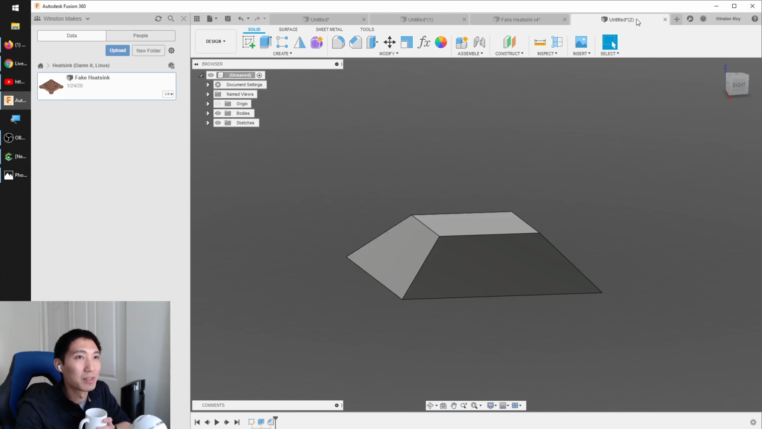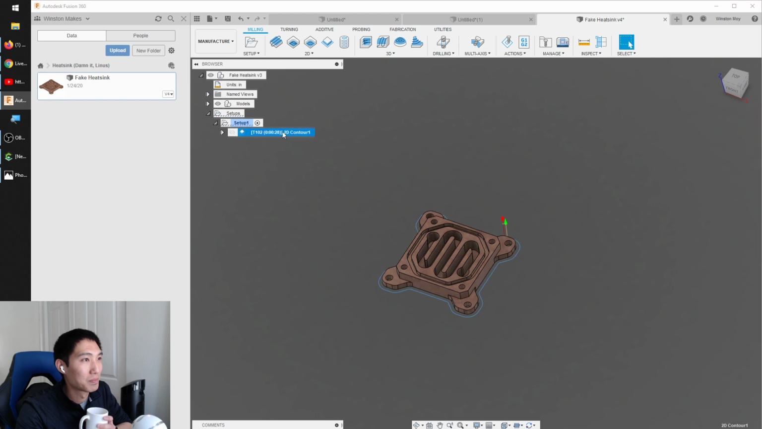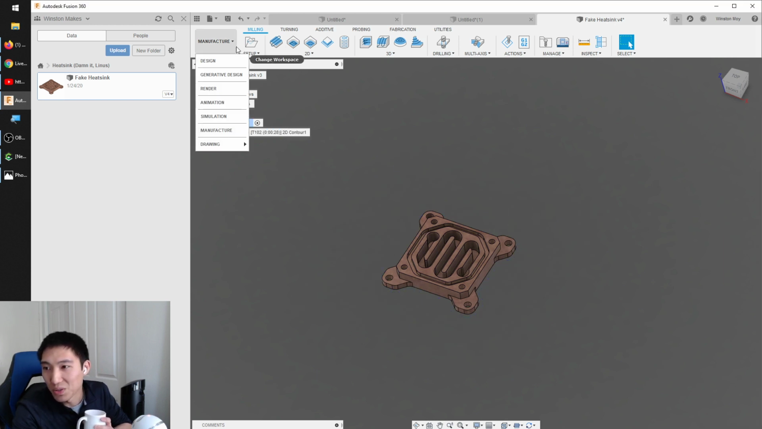So, let's see. Are there any other Fusion questions while I'm here? Let's see. Any advice on using V-bits on two-tone HDPE?